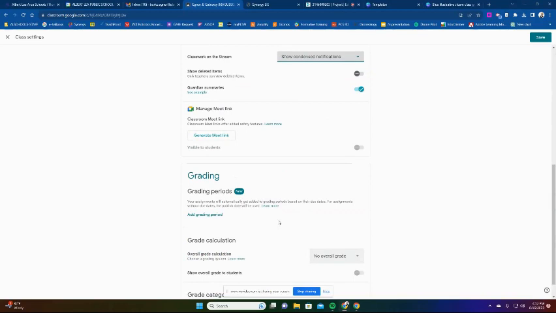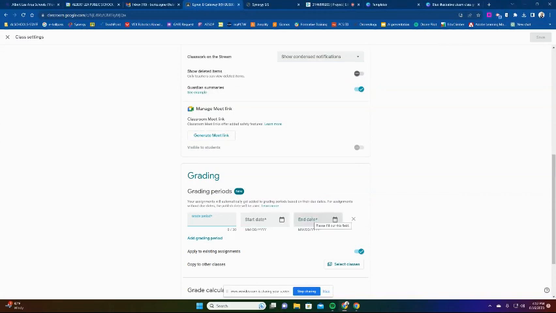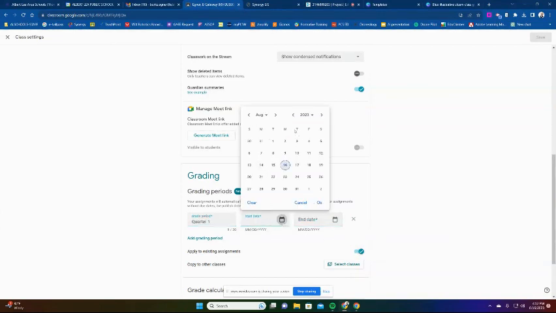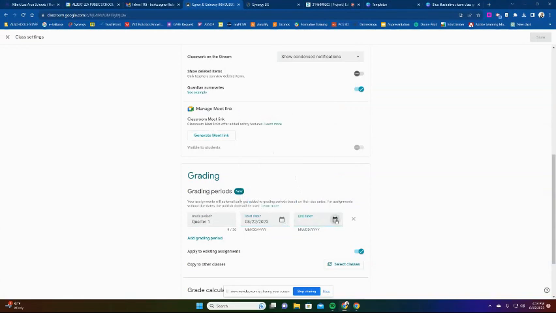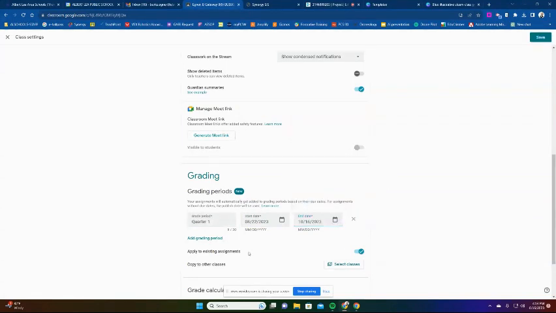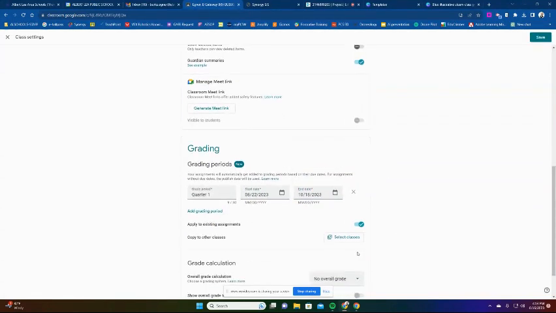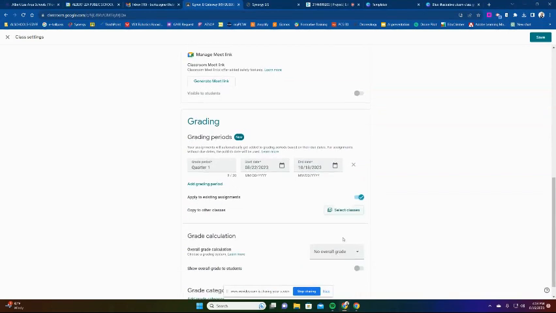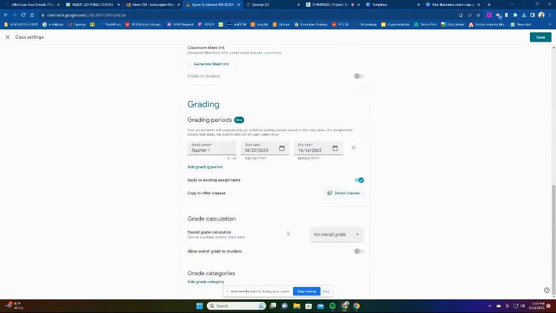Grading periods is a really cool new feature. So we can add a grading period in here. I'm just going to add quarter 1 to show you. So I'm going to call this quarter 1. Quarter 1 for me is going to start August 22nd, and it ends October 18th. So we're going to go to October 18th. You can also copy this to other classes if you would like to. So I'm going to come back and do that with all of mine.